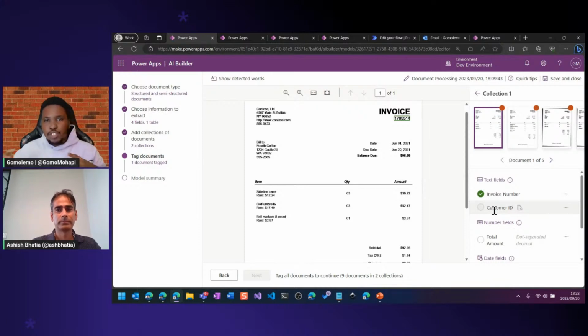So it's best to have as much information as you'd want to extract, and then for specific formats, you can customize it like so.